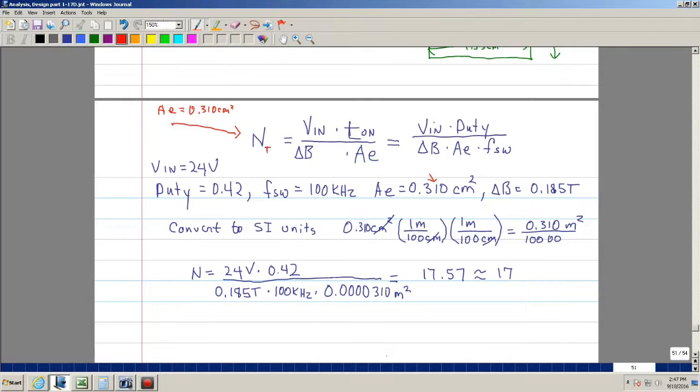now I can use this equation to see the number of turns that I would require. I know what VN is, T on, and if it's T on, I can go ahead and express this a little bit different. I can use duty cycle divided by switching frequency to equal T on. So there's another form of the equation.